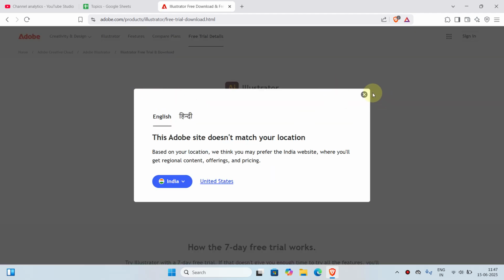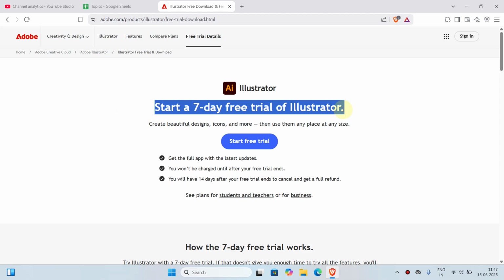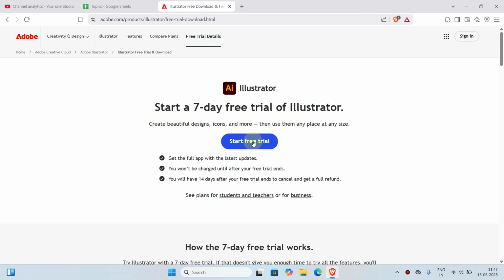And now you can see all these. I'm going to close this one, and now you can see a start a 7-day free trial of Illustrator. Now click on start free trial.